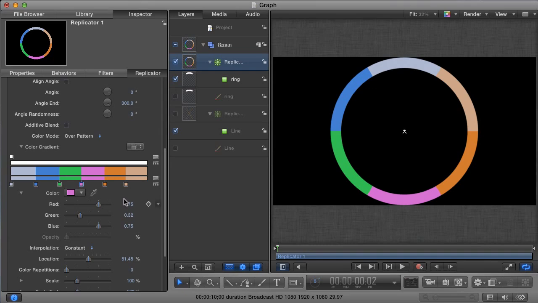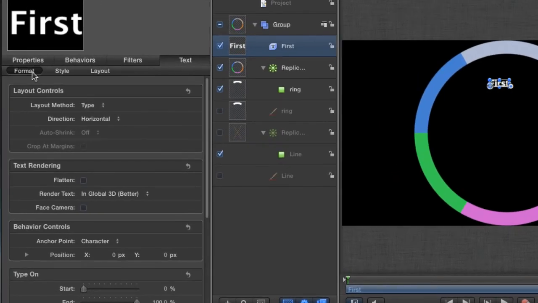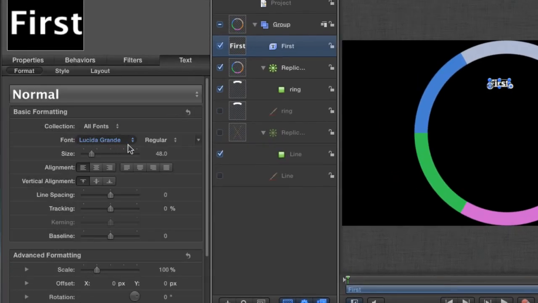The last thing to do is to add text to these wedges. Getting text to follow a curved path is actually pretty easy. Grab the text tool and type something in for your first wedge. I'm just going to type in first. Use an easy to read font. I've got Lucida Grande here, which looks pretty good. Hit Escape to set the text layer, and then go to the Text tab in the inspector.